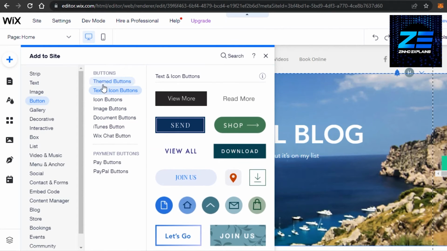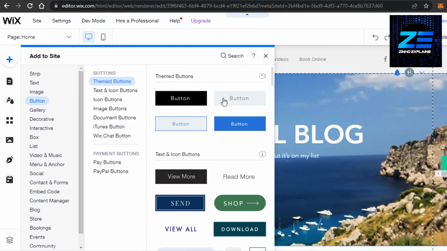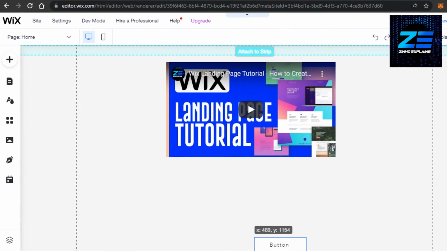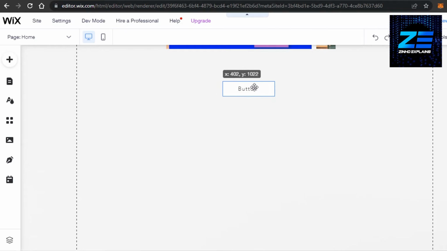But if you want to go with a button, then you can go with a themed one or a text and icon. So what I'm going to do is go with a themed one, and I'm going to select a button related to my theme right here. I think I'm going to go with this simple one, select it, and it will be added to your website. Okay, let's place it somewhere where we can see it. So I'm going to place it right here.